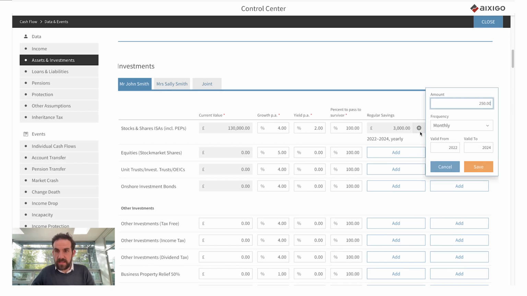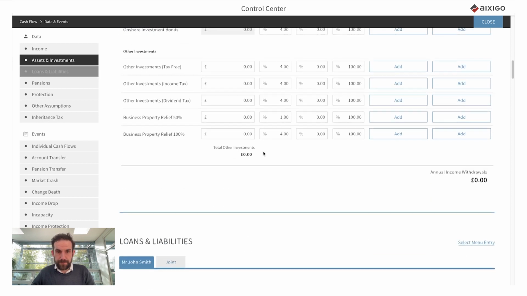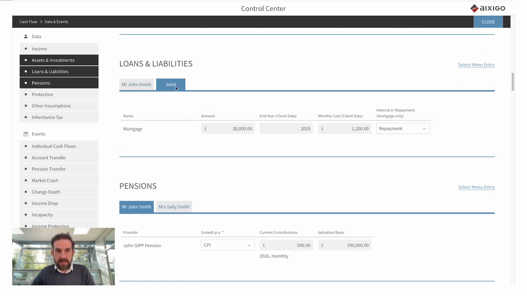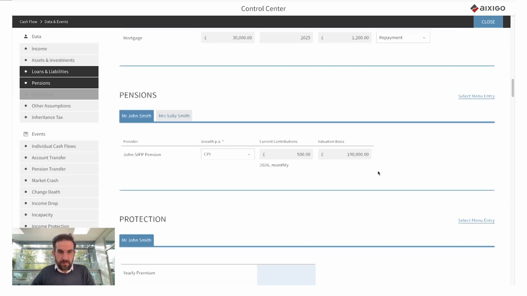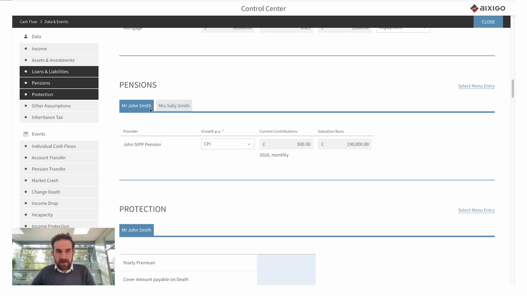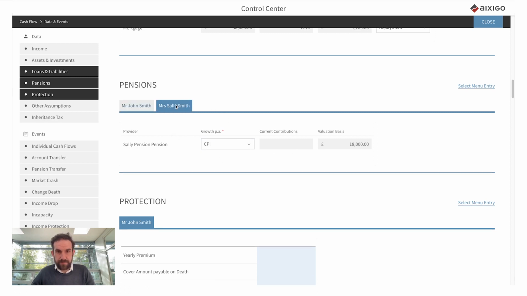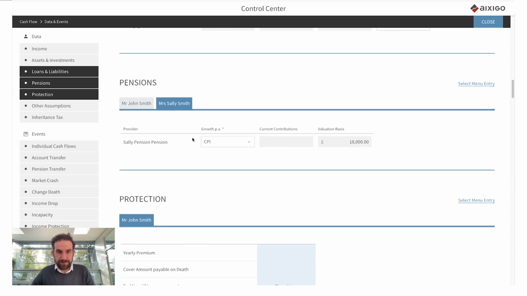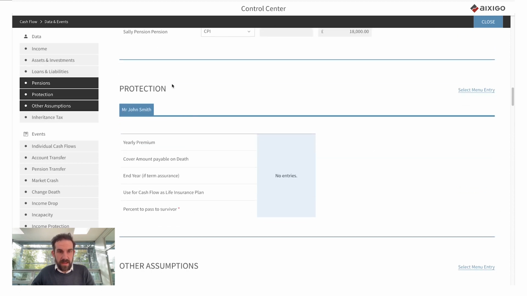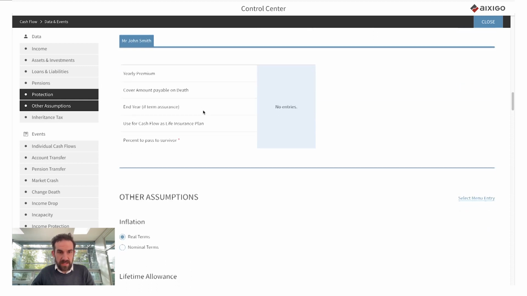So in this case, we can see that John is saving £250 a month into his ISA still, and he'll do that until he goes into retirement in 2024. The loans and liabilities, here we can see the mortgage, and we can see that it's still being repaid. And here we can add the growth rate for John's SIPP, and also the growth rate for Sally's DB pension. Again, they don't have any protection plans, so there's no information here.